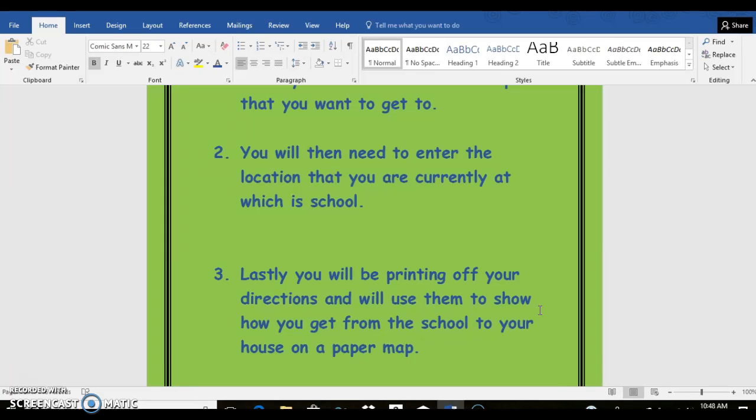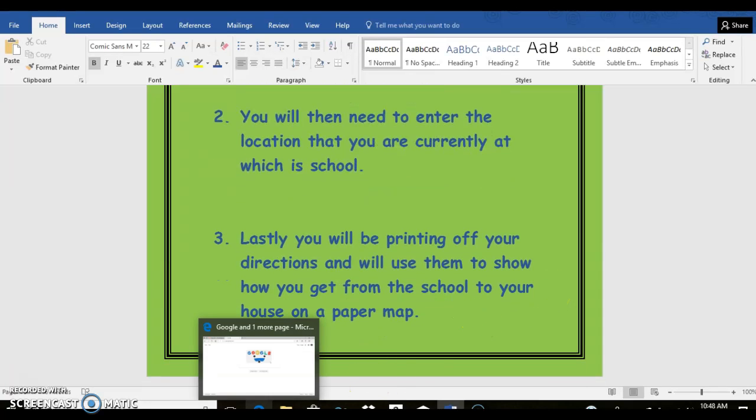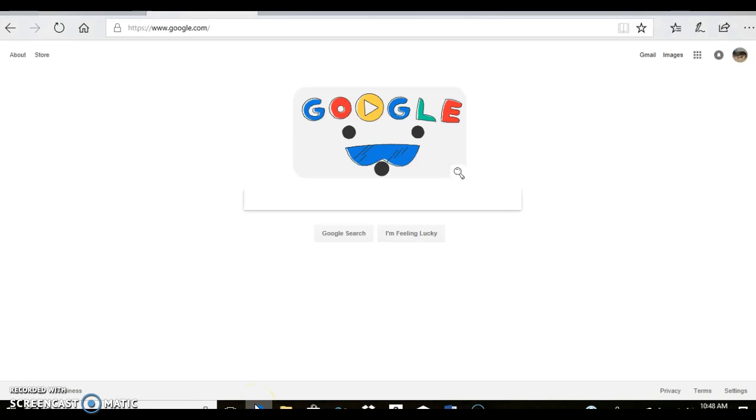So when you get to the printing stage, sit tight in your seat before you go running off to get your directions. So let's get started. When you open up your Chromebook and you log in, you're going to pull up a Google page. And you're going to want to start with the cursor in the box. This is where you get to type. And you're going to want to type in Google Maps.